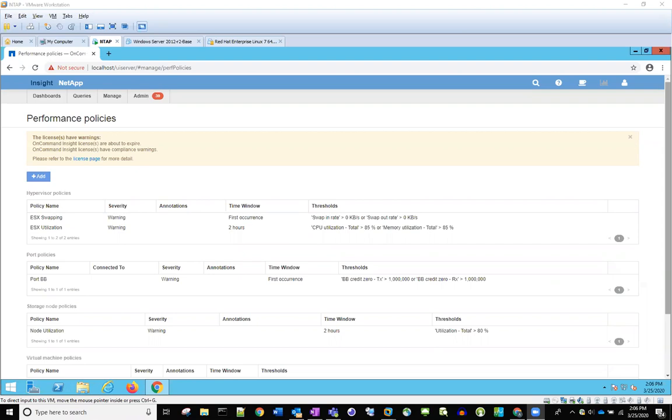The topic of this webinar is on performance policies and how you use performance policies within OCI. So what we're going to be covering is just the types of data that OCI collects. We're going to get into some of the out-of-the-box performance policies. We're going to talk about how to create a new performance policy.